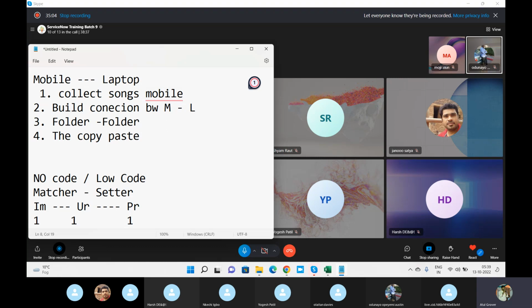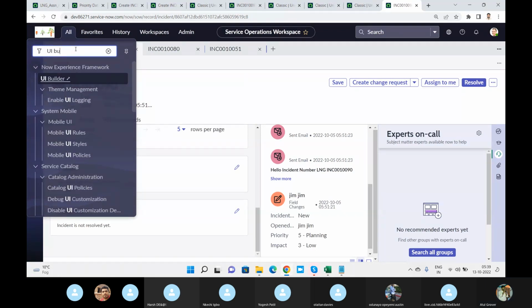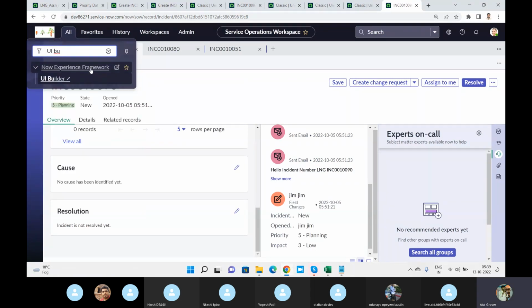Did you notice that when we discussed the flow designer, it was completely low code. Drag and drop, your work is done. Email notifications, drag and drop, your work is done. Scoped application, custom application, go to application engine studio, drag and drop, your work is done. So now if you need to create a workspace, ServiceNow introduced a concept called the UI Builder. It is the experience framework. It means if you want to build an experience on the user interface part, you can use the UI Builder.